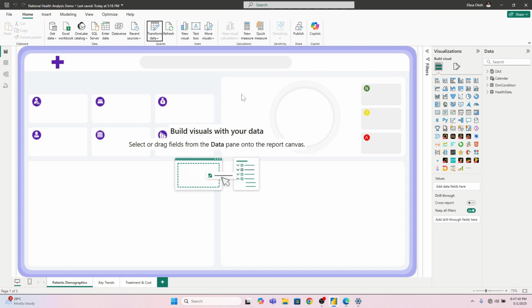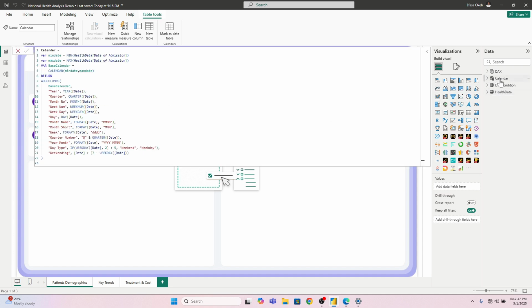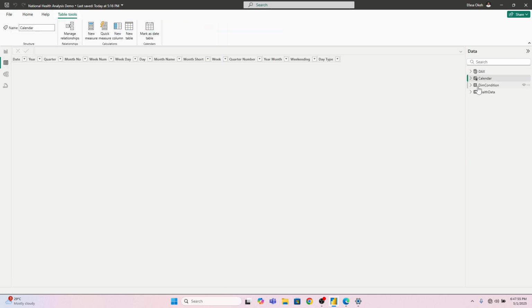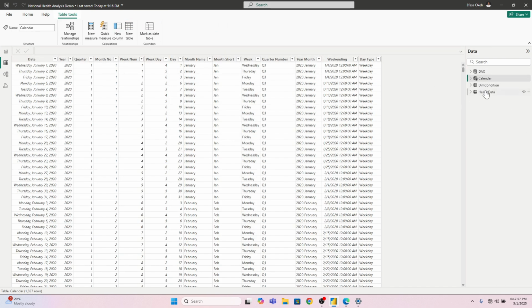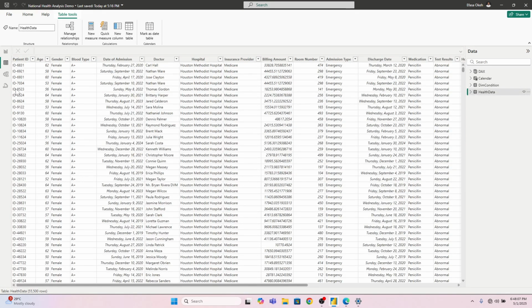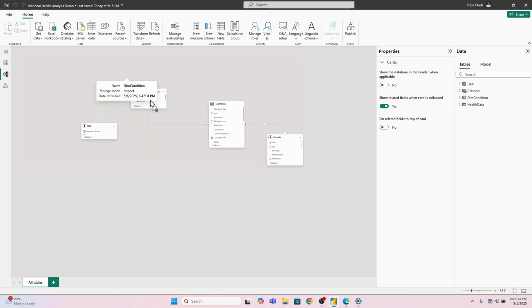Great. So now in Power BI, we brought in the dim condition table and the health data table. But I created the calendar table also in Power BI here. Then I created a table just to hold my DAX measures. If you come to the table view, you're going to find the calendar table. You're also going to find the dimension conditions table, having the condition ID, medical condition, description, and the image. Then you're going to have the health data itself. You simply have a simple model with the health data at the middle, and you have the calendar and the dim condition.